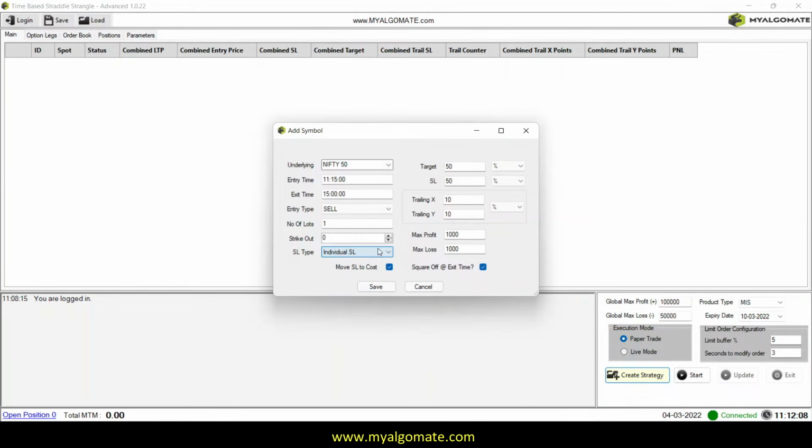In case of combined leg stop loss, it will calculate the combined entry premium, and on that it will place the stop loss. So whenever your combined entry premium hits the stop loss, it will exit the position. In case of individual leg stop loss, it will place the stop loss in broker, and in case of combined leg stop loss, the stop loss will be in the software, and whenever it triggers, software will exit the position.